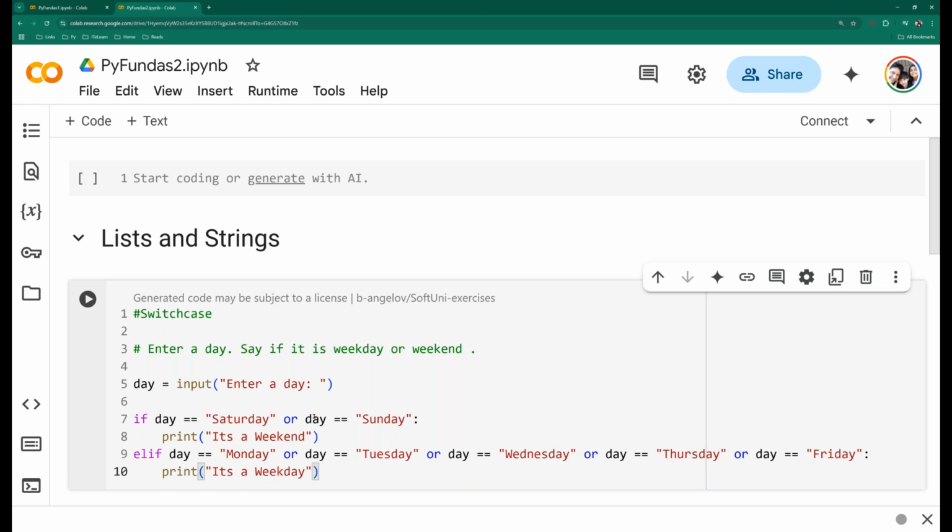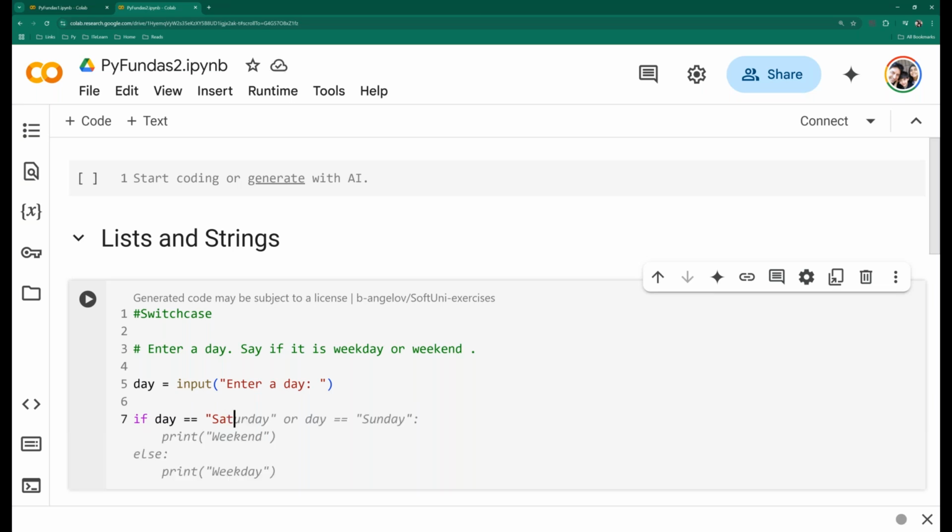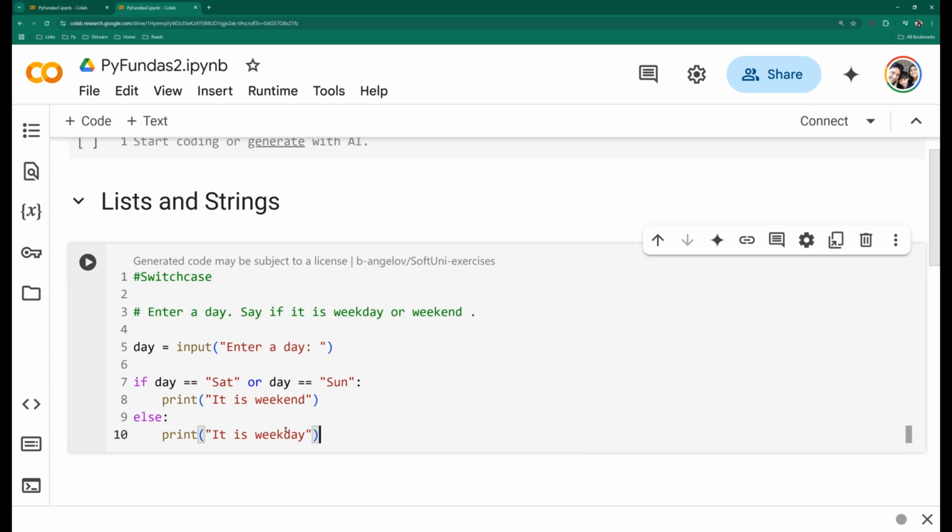a weekday. Now, these inputs are too heavy, team. Instead of entering the whole word, I want smaller characters. So, let me delete this and see if it takes up from here. Sat, or there you go, Sunday. And in fact, I can just put an else and say it's weekday. Now, will this code work, team? What do you think? Is it simple enough for the logic to be handled?